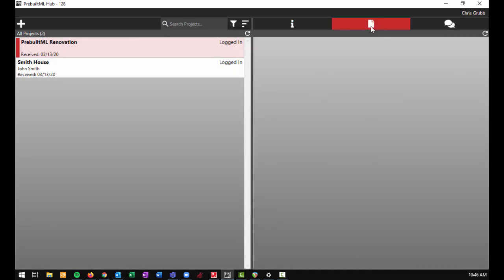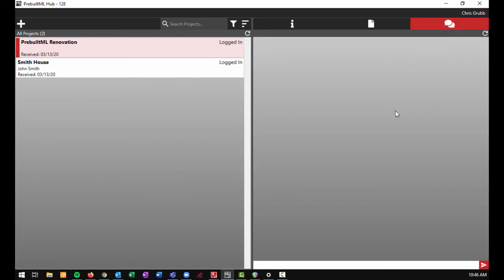The Files tab contains any of the framing layouts and materials lists that have been posted to the project. And finally, the Chat tab allows users to communicate and message each other if necessary. Again, each of these tabs are specific to a particular project, so each project has its own files and chat streams. This concludes the general overview for PrebuiltML Hub.